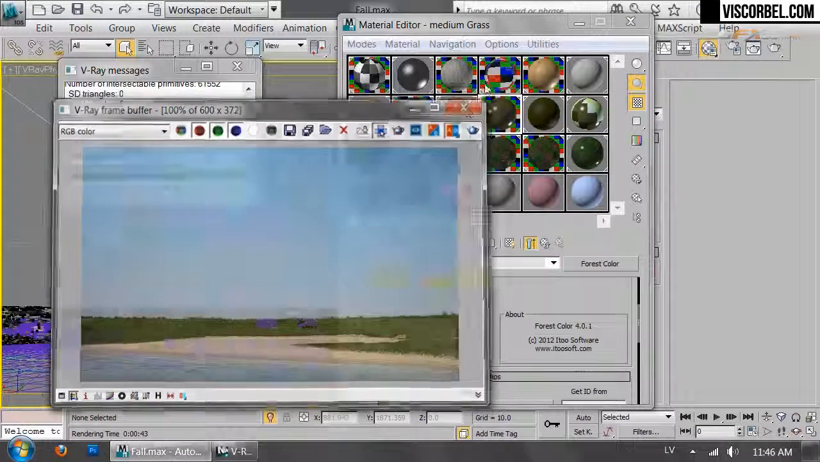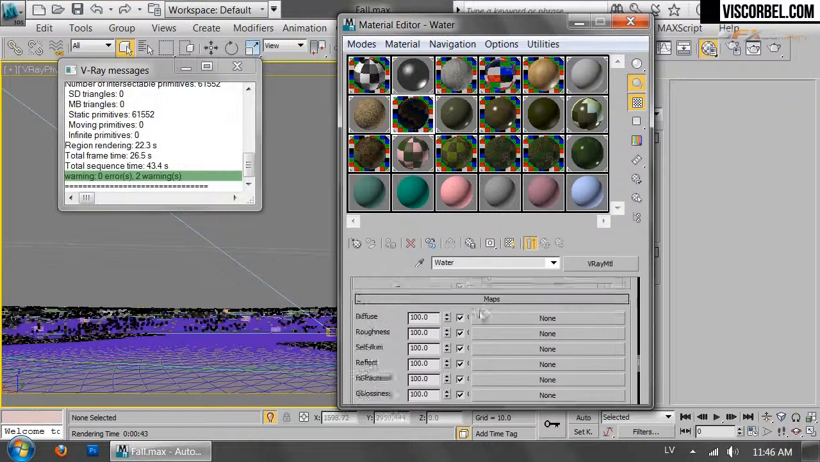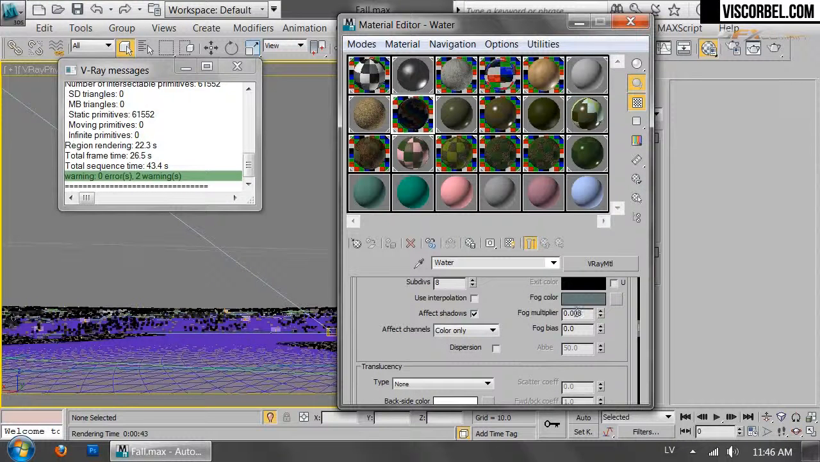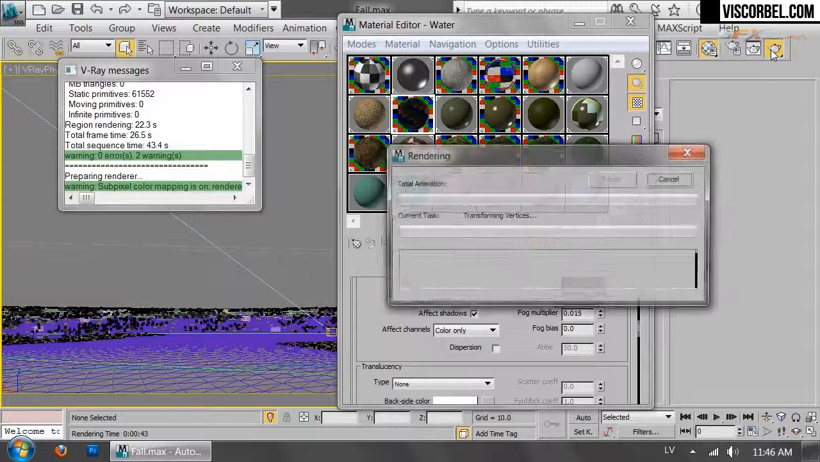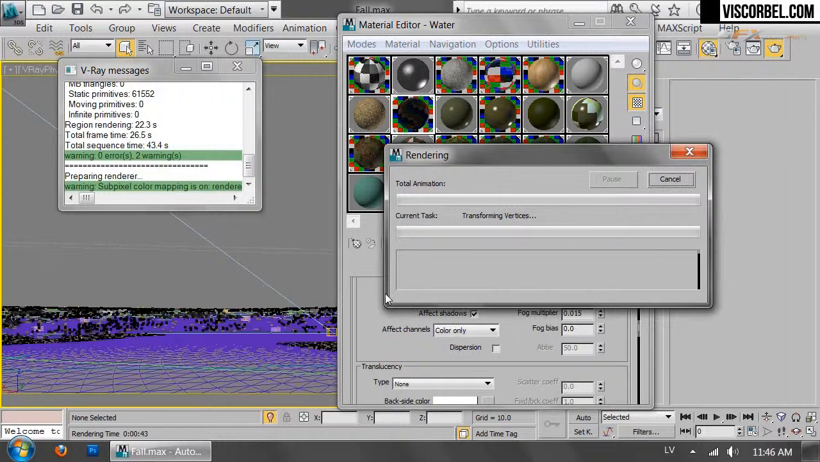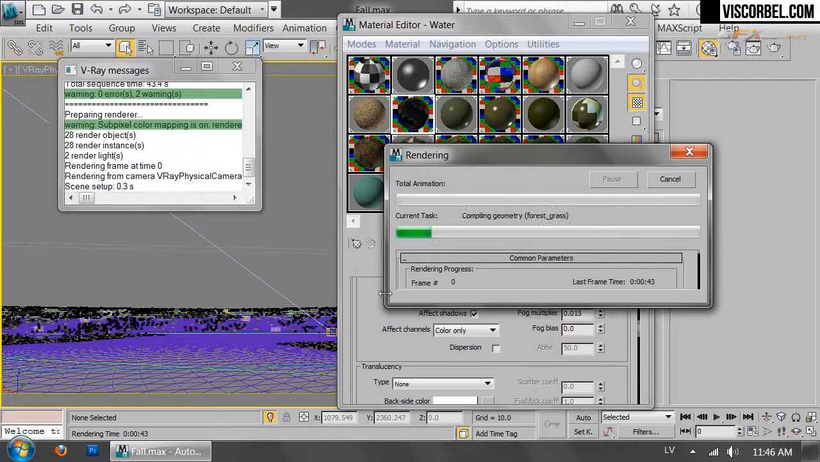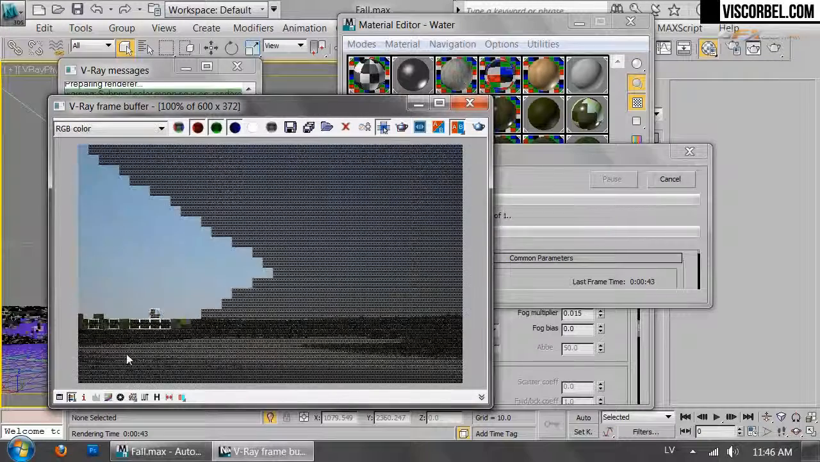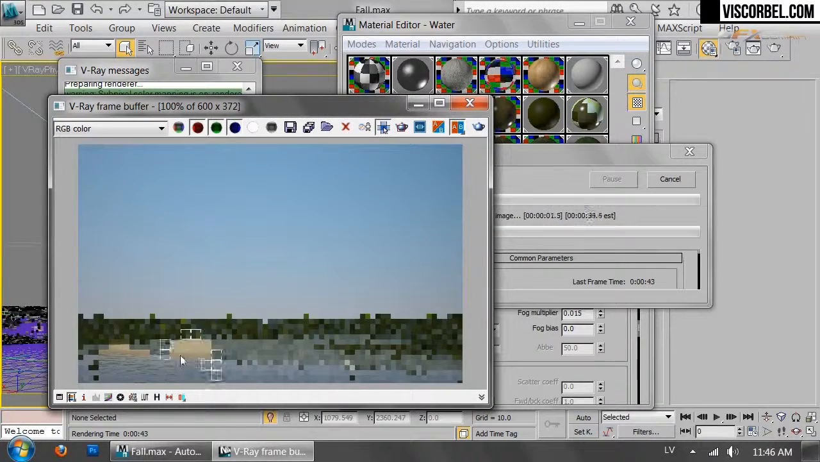I'm also gonna make the water slightly different. I'm gonna make it more foggy by increasing the fog multiplier to maybe 0.012 or 15, just to make it a bit darker, to give a darker overall look to the scene. Okay, good.